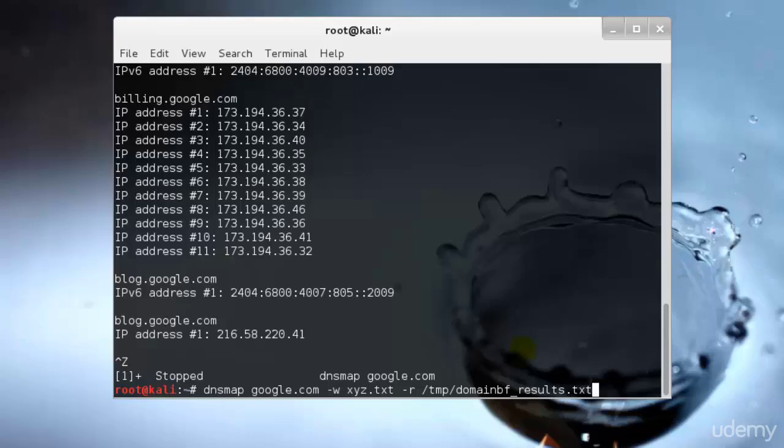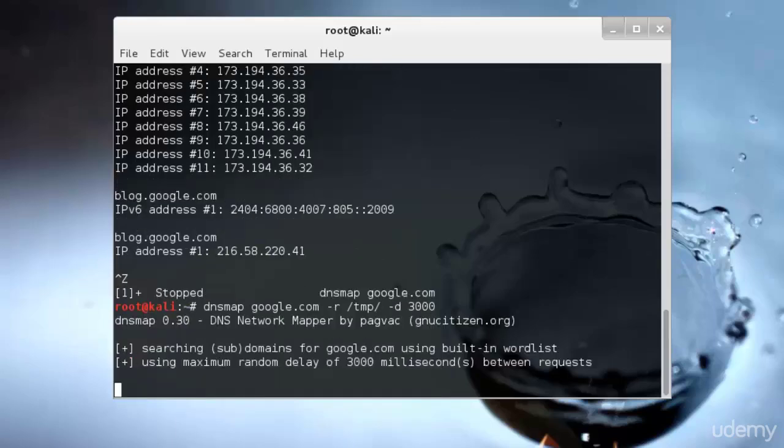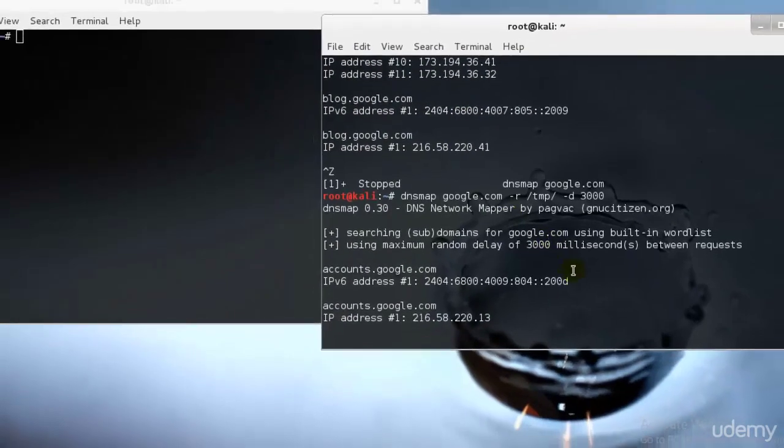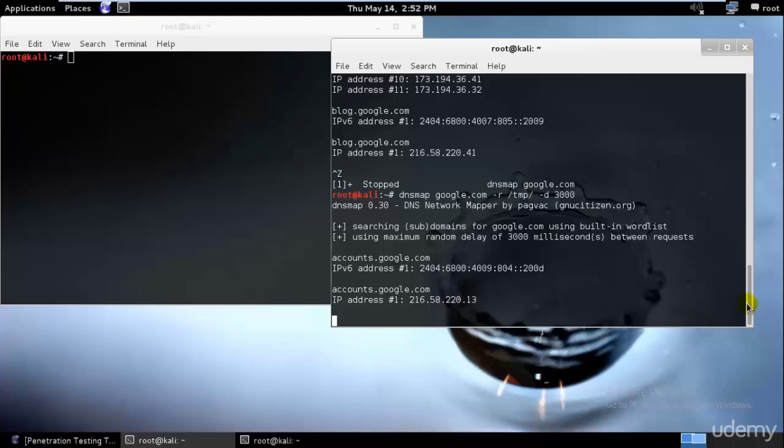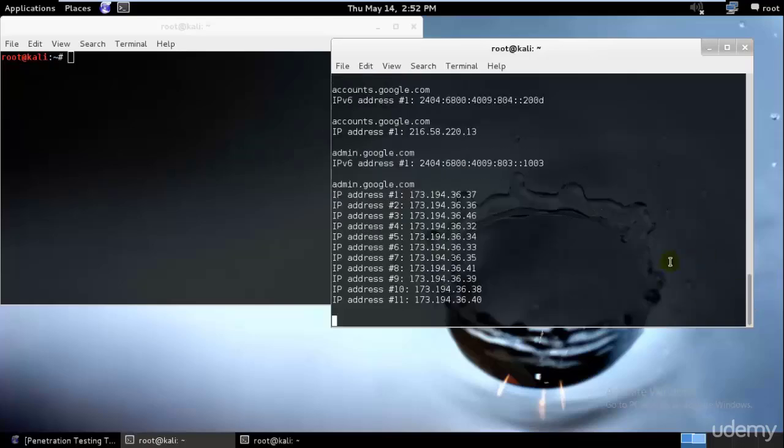And if you already have one, then you don't need to specify the -w or the word list. You can just simply type dnsmap google.com -r /tmp/d. 3000 would be the milliseconds that it would be using, and you can just hit enter, and it will straight away use the default file and save all of these in the temp directory. And there is one more method of doing that. While this runs, I'll show that to you using the built-in word list, as I believe -r is for the built-in word list.